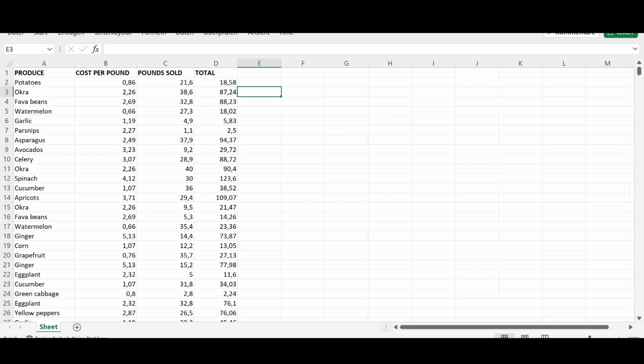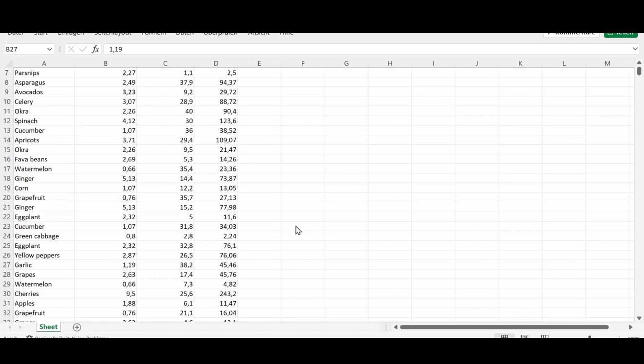Let's apply what we learned about updating an Excel spreadsheet, and we're going to have a look at a project where we have a list of different produce items. We have a certain cost per pound, the number of pounds sold, and then the total amount, which is basically the cost per pound multiplied by the pounds sold. Now for the different produce items here, we want to update some of their prices. So for example, we have garlic here with a price of $1.19. So we only want to update prices for specific produce.